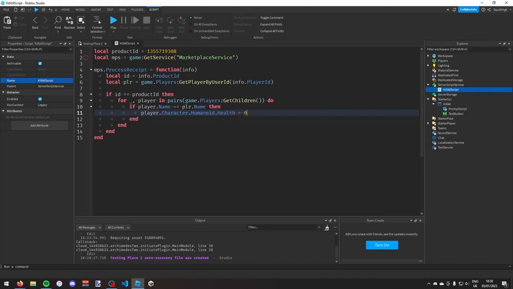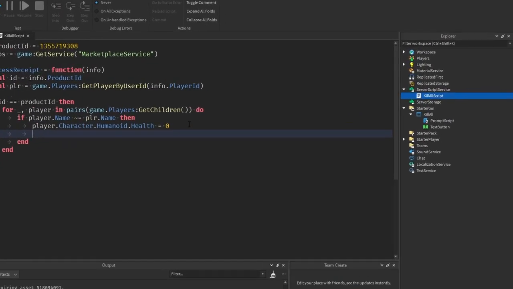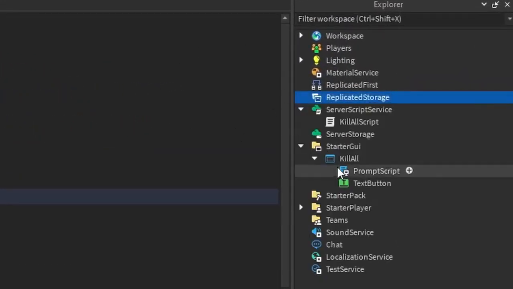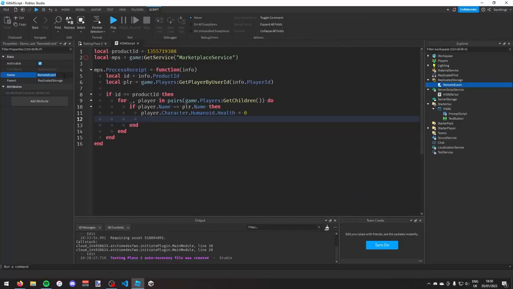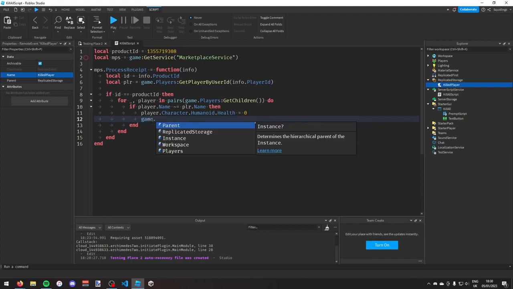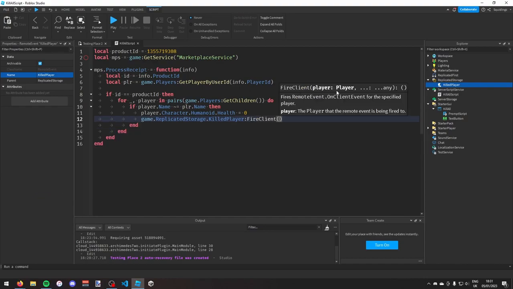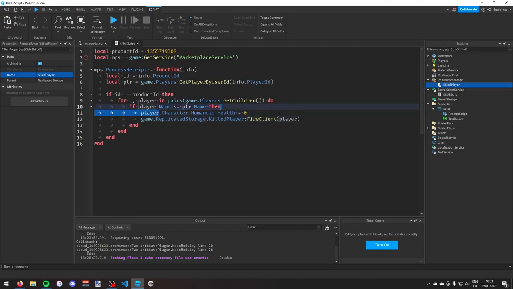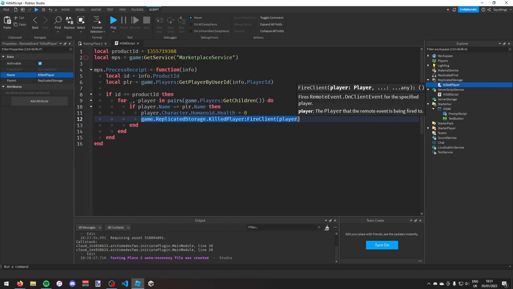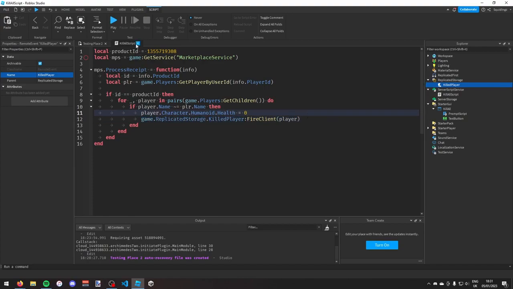equals 0. And then we're also going to make a remote event to display a GUI on their screen. So in ReplicatedStorage we create a remote event and just call that killedPlayer, and then here we can do game.ReplicatedStorage.killedPlayer:FireClient, and then in these brackets the player that we want to fire, so player. Now it's just going to kill the player and it's going to fire this remote event on the client.